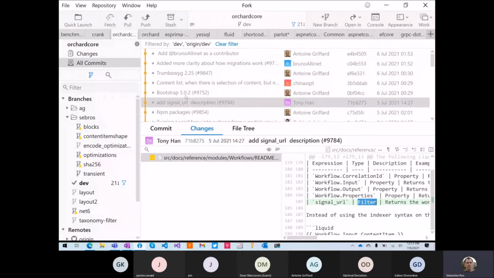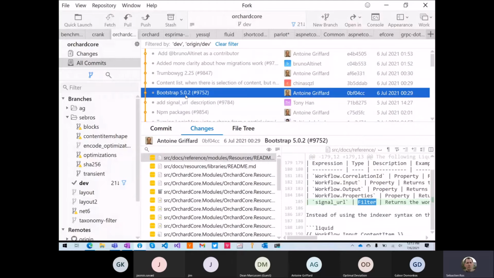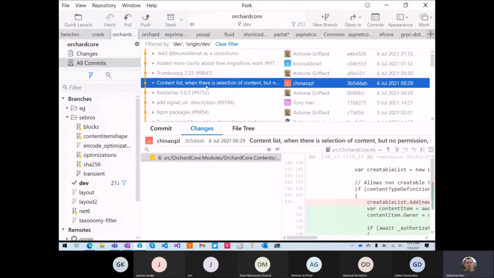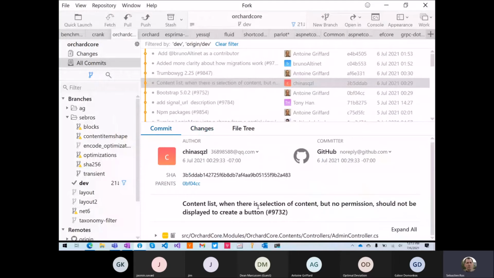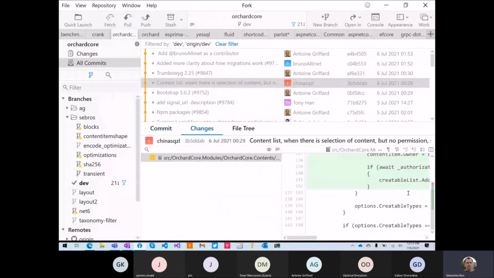Bootstrap 5.02, because every day we'll get a new Bootstrap now for the next few months. Content list, when there is selection, this description is too long. Okay, it doesn't fit here. It's way too long. This should be very short, and there is a description field for having more information. When there is a selection of content but no permission, the create button should not be displayed. Okay, quite easy to fix. In the view, check some permissions, which is done there. Okay.